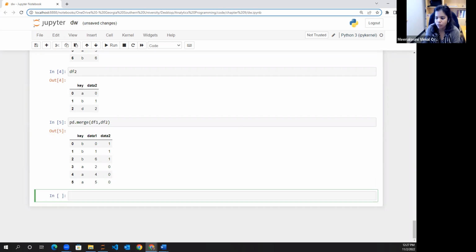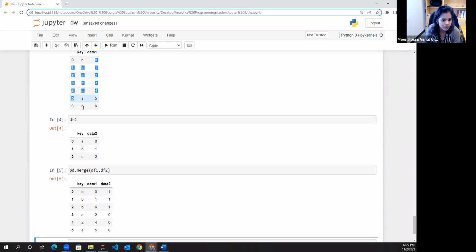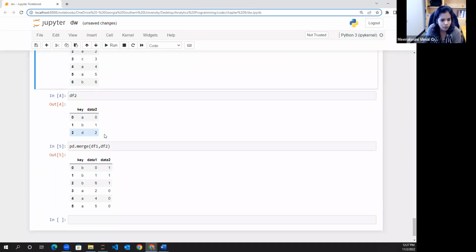It's an example for the many-to-one join method. It has multiple rows. You can see it is labeled as AB, and then here it is ABC, and then here it is ABD. So the common key values are AB. It will just ignore the C from DF1 and ignore the D from DF2. It will just merge the common column which is there in both data frames.